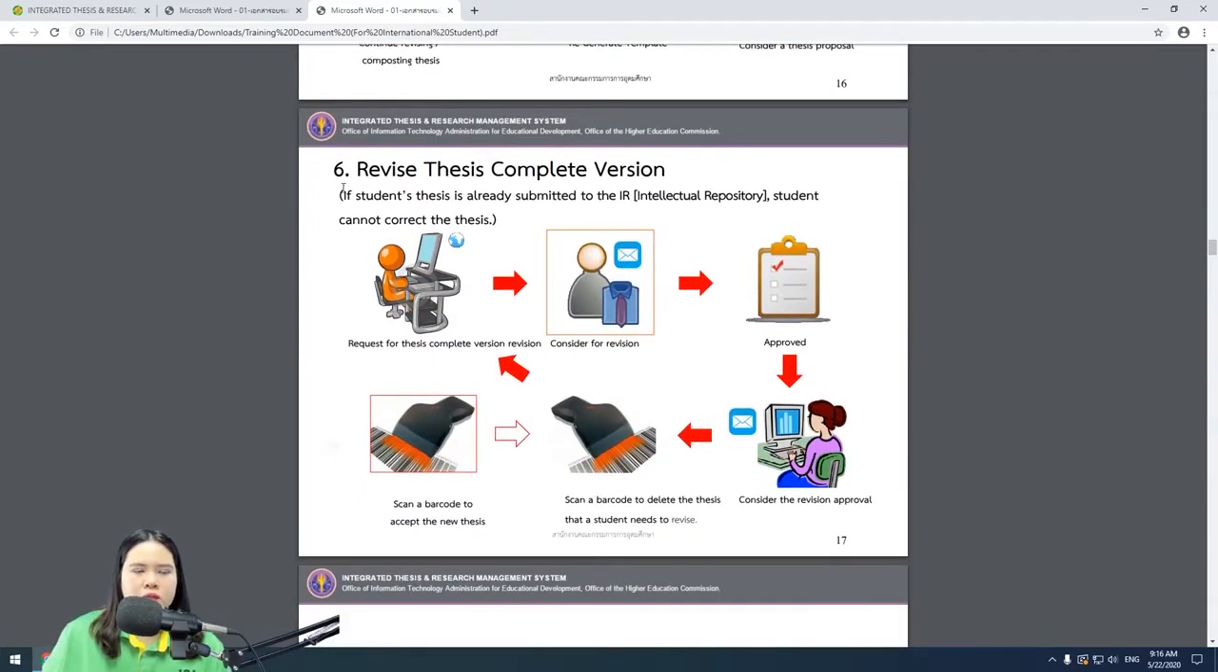In case of revising the thesis complete version, the student requests a thesis complete version revision, and after the advisor approves the revision, the graduate school officer considers the revision approval and then scans a barcode to delete the thesis that the student needs to revise. After that, you have to request the complete version again. Then after your advisor approves, the graduate school will scan a barcode to accept the new thesis.